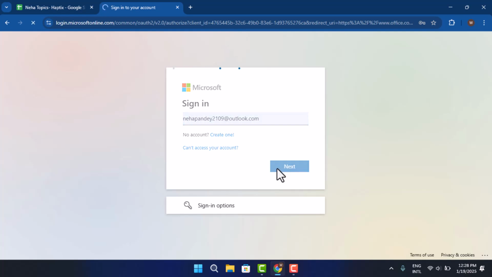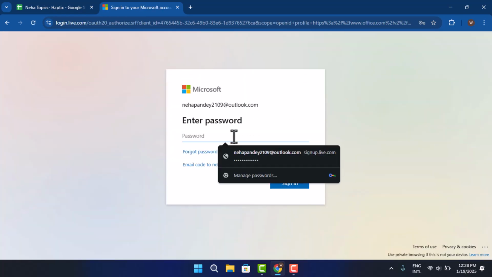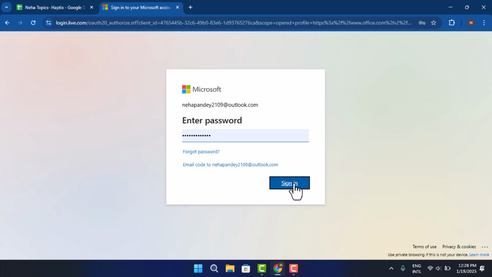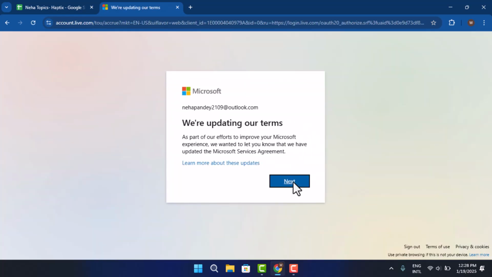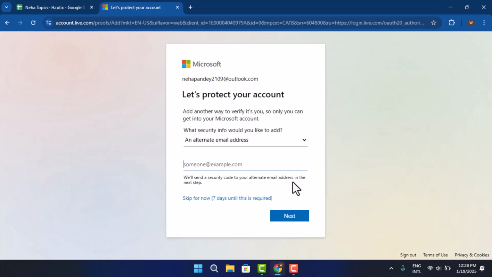As soon as you do that, you'll be asked to type in the password. Do that same thing and click the sign in button, and you will have successfully logged into your Microsoft 365 account. So that's all for this video.